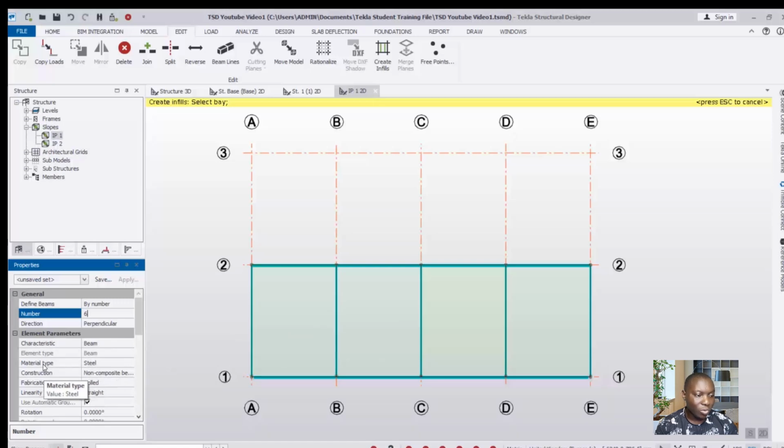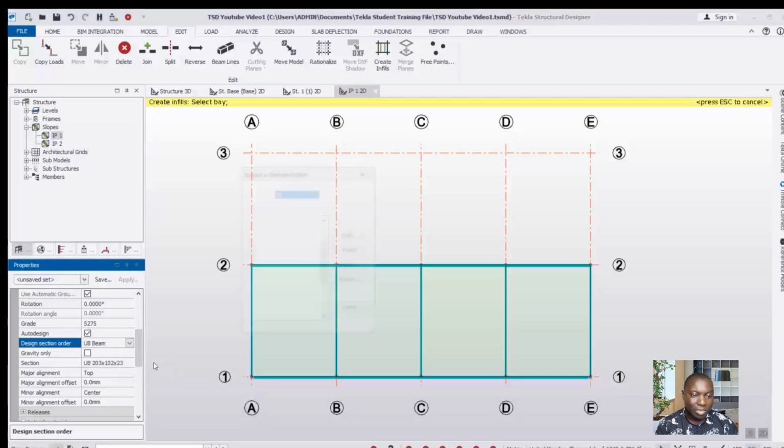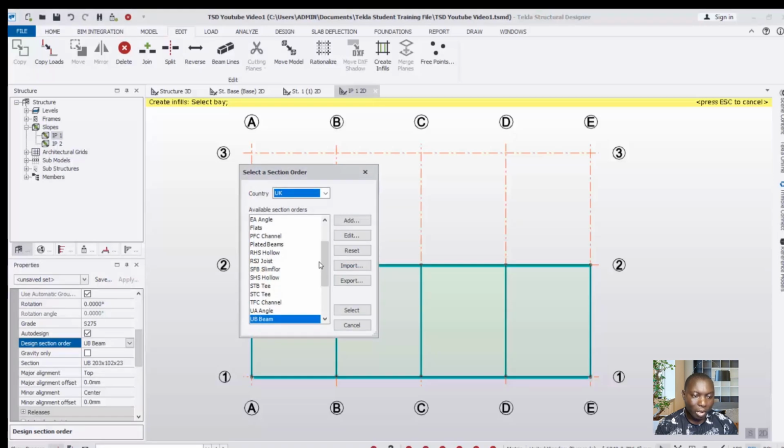All right, so the material is steel, you can see from there. Now I have the linearity as straight. Then I have my grade S275 right here. I also have the sections order, UB section. Now, I have to change this from UB sections to a purlin or channel section. So I see here PFC, all right, channel.